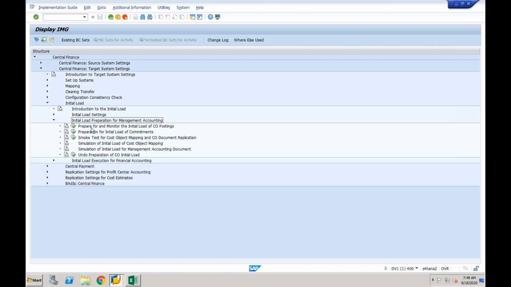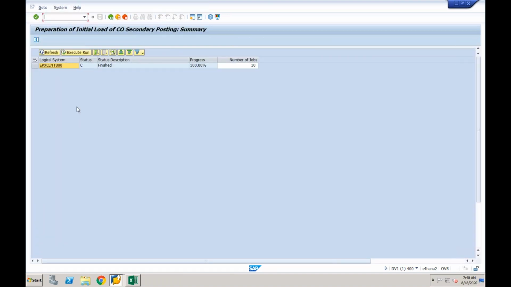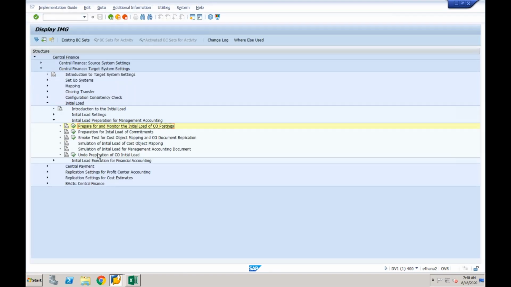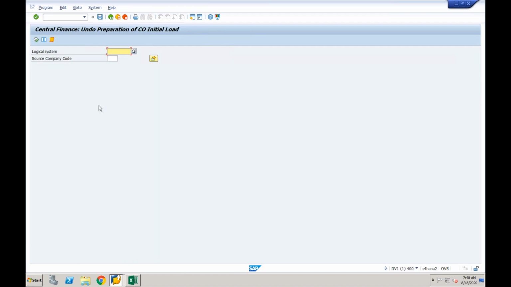You can see prepare for and monitor the initial load of CO posting. This is a program which you need to execute. Very straightforward. You can see currently it is already showing finished. This activity has been finished. But if you want to repeat it, you can say undo preparation of CO initial load. If for some reason you want to restart it, you can come here, undo preparation of this load, specify your logical system and execute it.